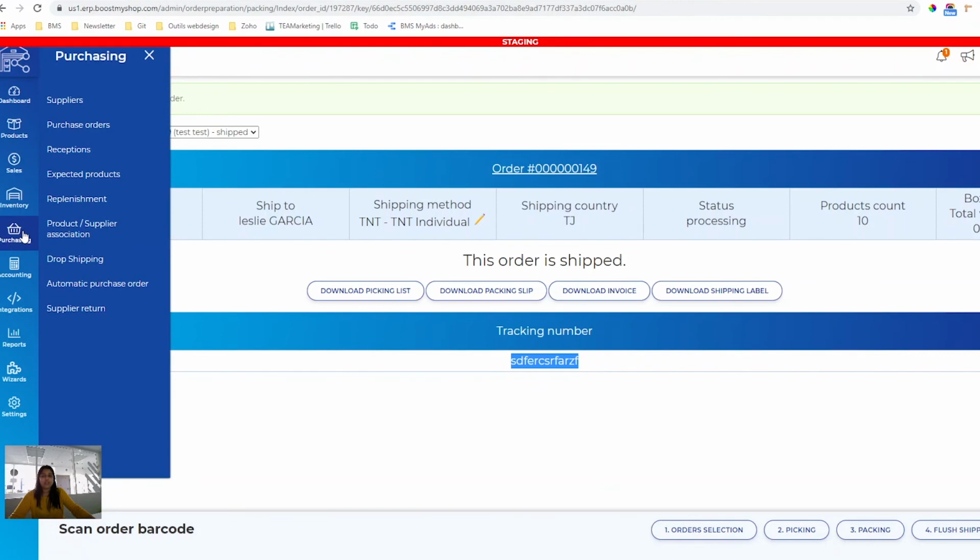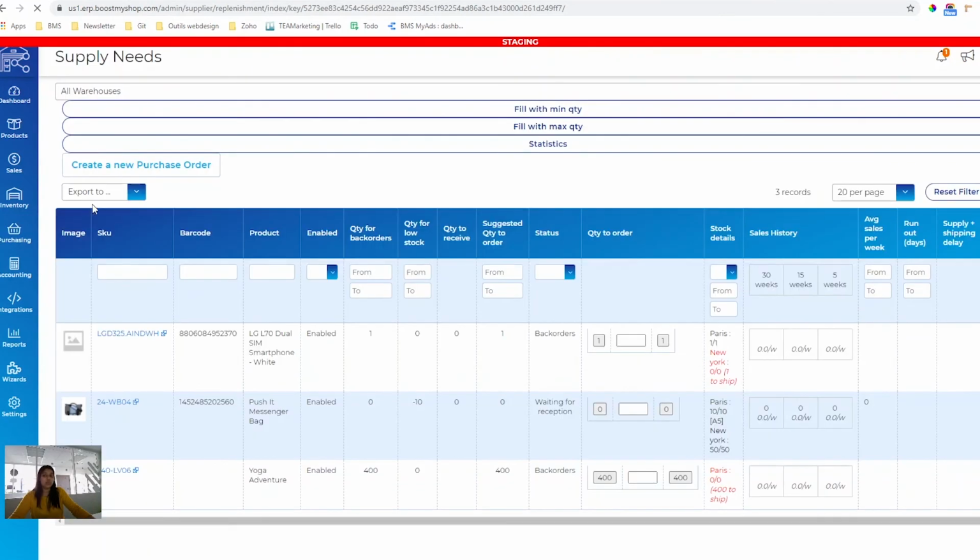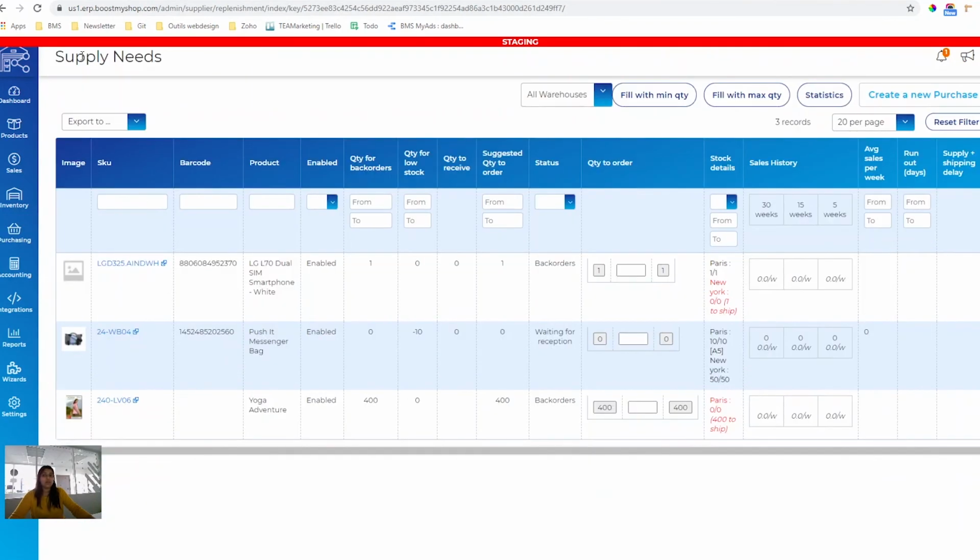On the purchasing tab, here is where you can associate all your suppliers. We can also help you manage your expected products and your supplier returns too. So I'll show you the replenishment page, which is the most useful one. It falls under supply needs. So this page will help you to decide how many purchase orders you have to create from your supplier.